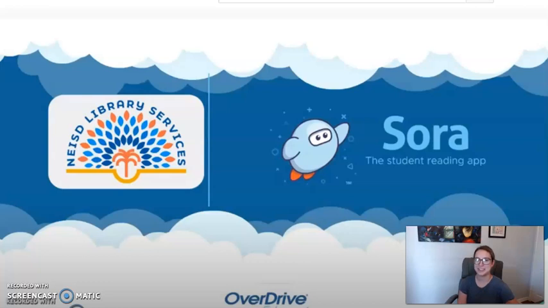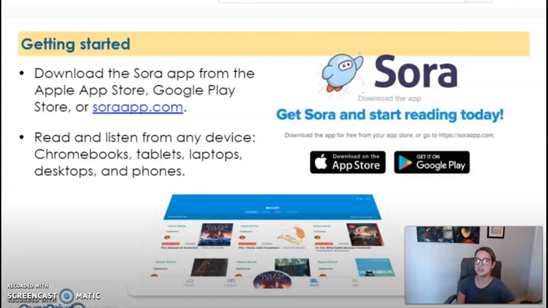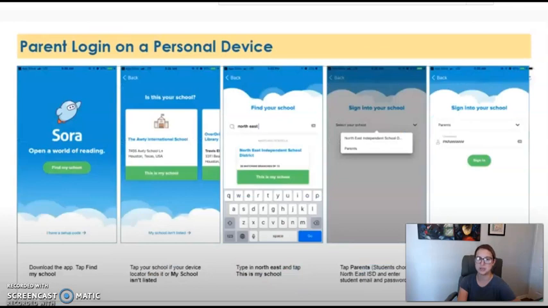Vineyard Ranch parents, NEISD Library Services encourages you to use the Sora app. You can download the Sora app from the Apple Store, Google Play Store, or soraapp.com. This app allows you to read and listen to books from any device, including Chromebooks, tablets, laptops, desktops, and phones. These directions will be showing you how to log in on an iPhone or a tablet.